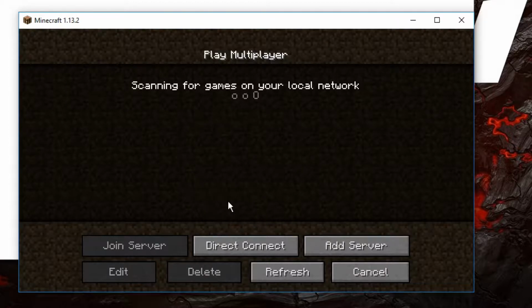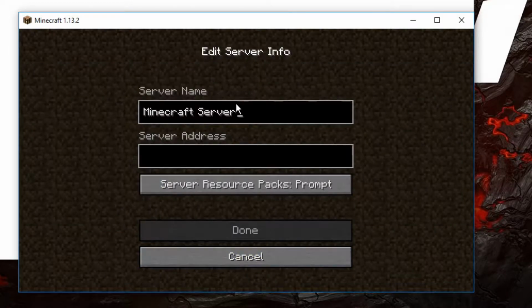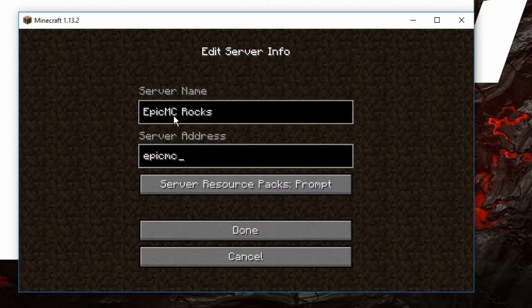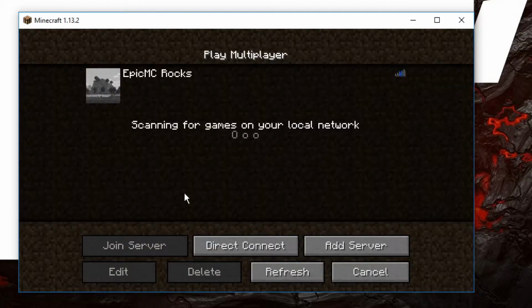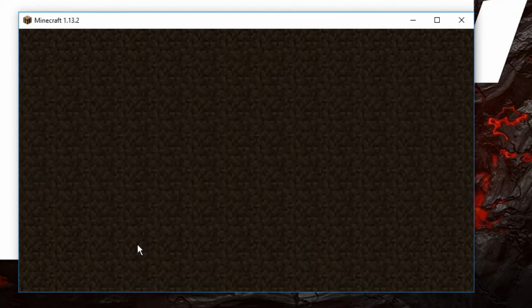Here you can actually add our server, or you could do a direct connect. I'll show you how to add our server, so the next time you want to come back, it will be easy to just select. So add server. I'm going to replace this with EpicMC Rocks. And as I mentioned, the Minecraft server is the same as our website name. So just type in epicmc.rocks. And then you say done, and now I can just click on this and join server.